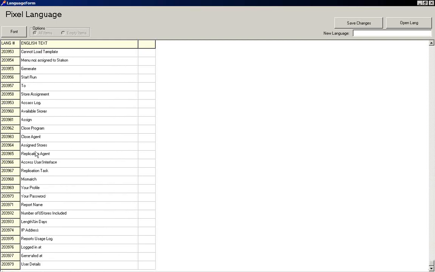Each one of these words or phrases is also coded with a language number. For example, here we've got language number 203964, and this says assigned stores. So someplace within the system, there is a field that describes something pertaining to stores and says assign store. That sounds like a head office type thing. Within there, if you needed to change that to a different form of wording or translate it to a different language, you can do that right within here.